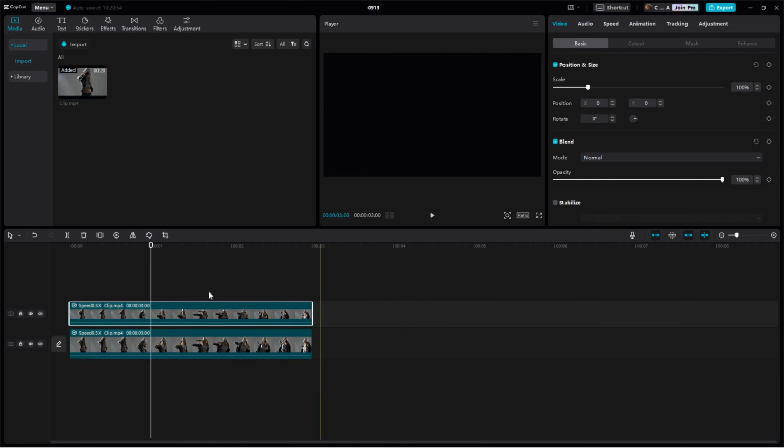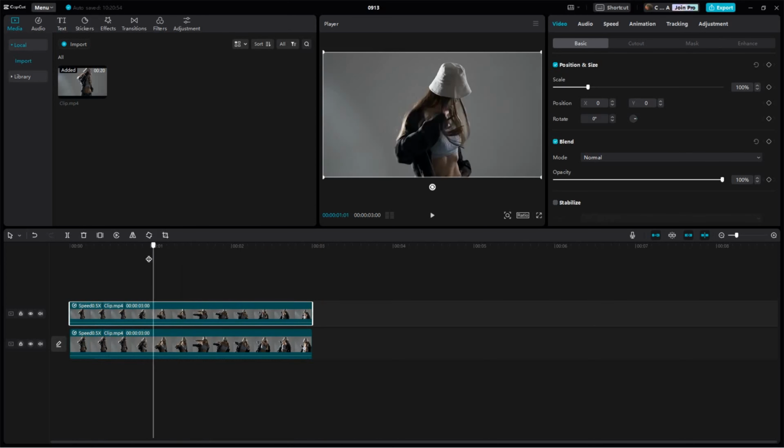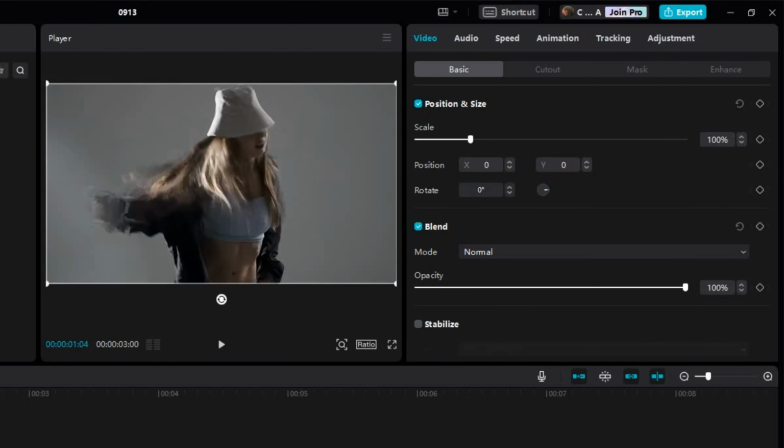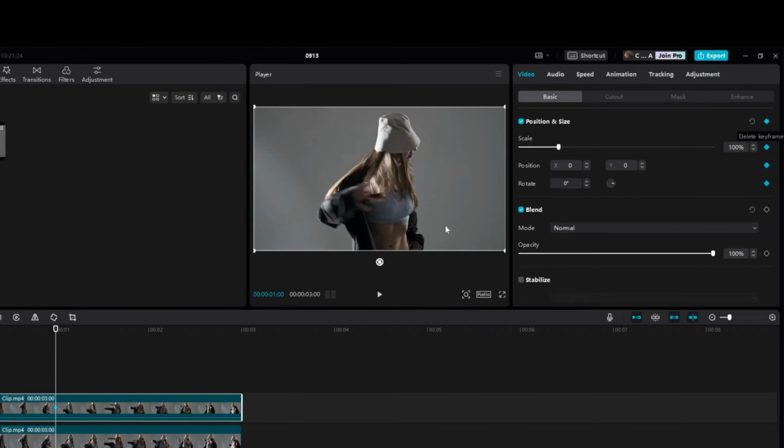Next, move the white line to the point where you'd like your effect to start. I'll set mine at the 0.01 second mark. Then turn your attention to the diamond symbol on the upper right side of the screen. Click on it to add a position and size keyframe.